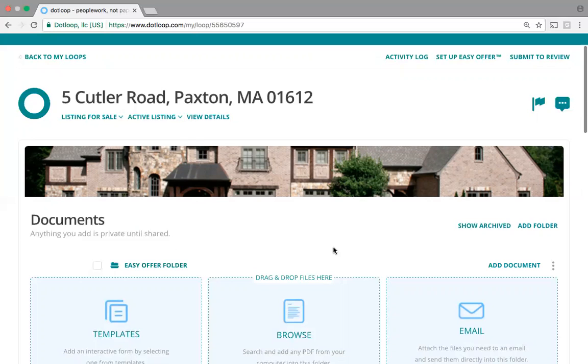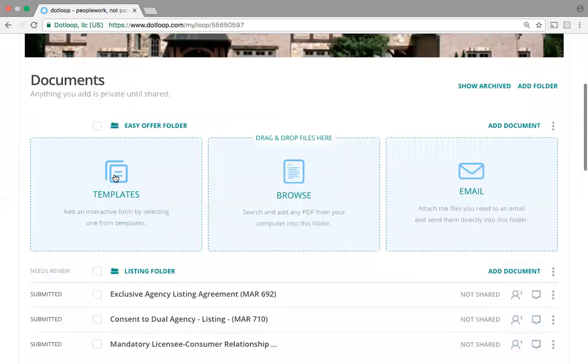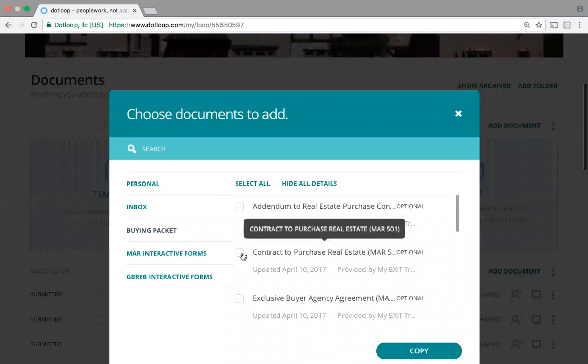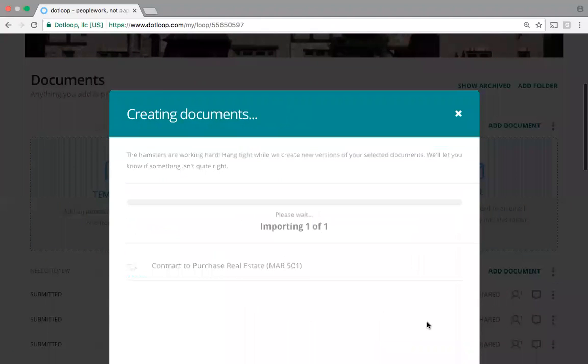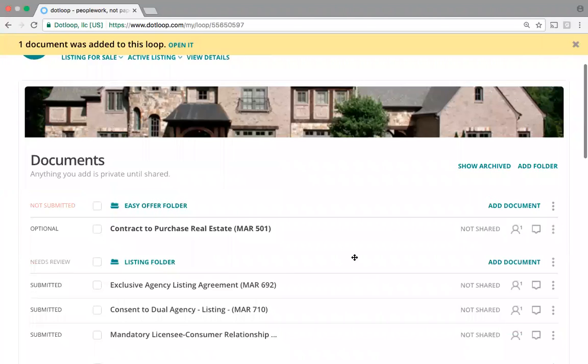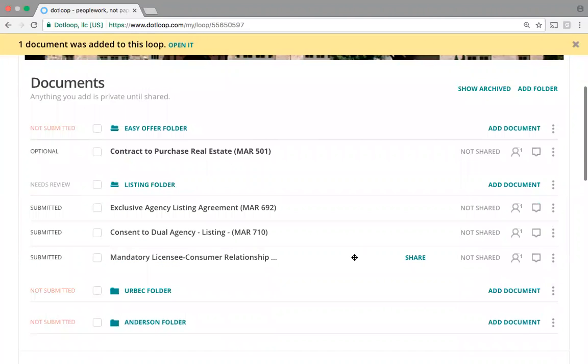Now, I'm going to go in here and say, okay, here's what the buyer's agent's going to need. We're going to do a buyer packet here and grab a contract to purchase real estate, right? They're probably going to need that. We're not going to take the time and fill it in for them. We're going to let them put in their own numbers. Now, I need to get a seller's disclosure out of my listing folder because it's been signed by them. How am I going to get that out and into the easy offer folder?